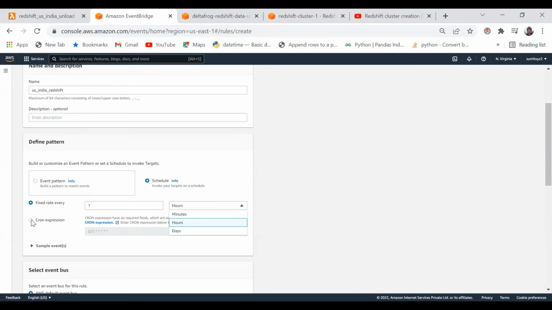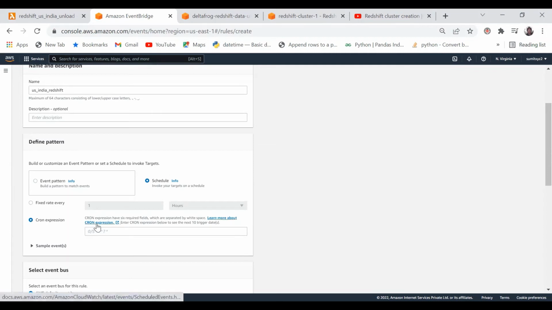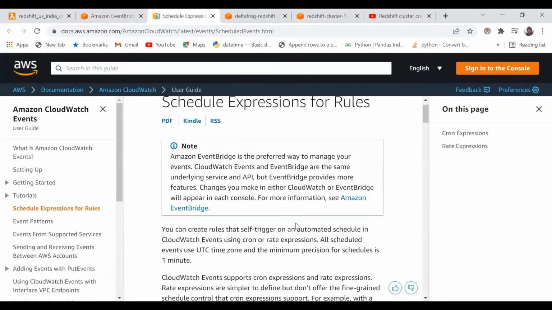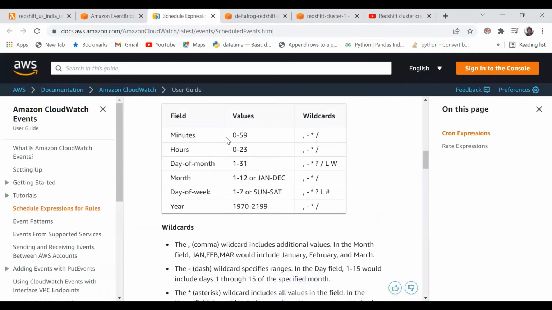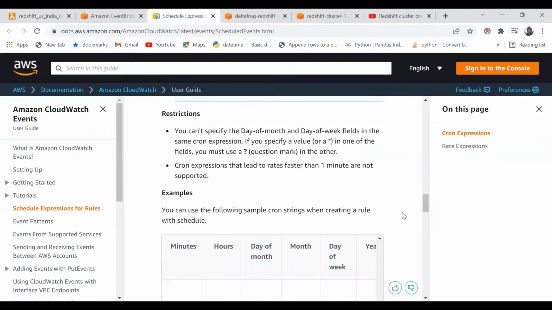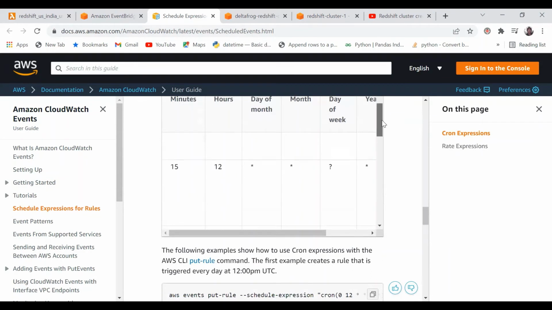Or if you want to run it daily, daily at 10 o'clock, daily at 10:30, or weekly, you can write the cron expression also. You can go here and find out how to write the cron expression. You can search here for the meaning. First will be the minute, second will be the hour, third will be the day of month, then month, year, and so on. There are sample examples they have already given.